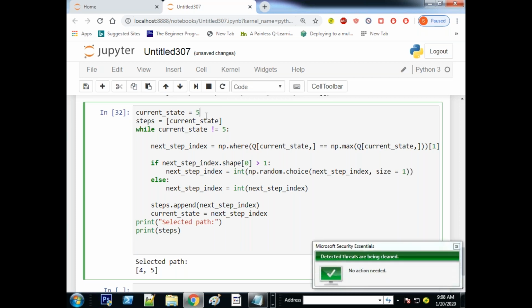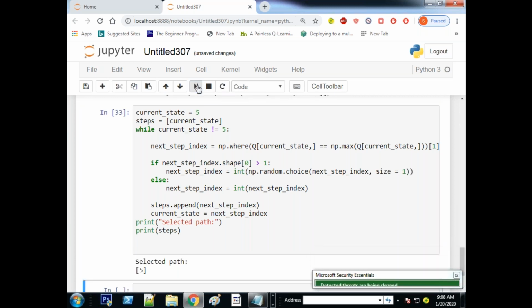Keeping into number 5. Already you are in 5. Your goal state is still 5. So what is expected? You have to stay in 5 only. It did not go anywhere. Still it is there in the 5 only. Did you understand or not?